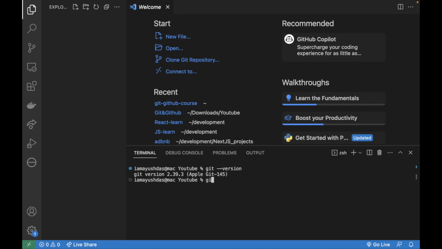Now let's create our first repository. For that we have to navigate to the directory where you would like to create your first Git repository. So with Git installed and configured, navigate to the directory where you would like to create your first Git repository. You can use any directory on your computer. Initialize a new Git repository in this directory with the following command.